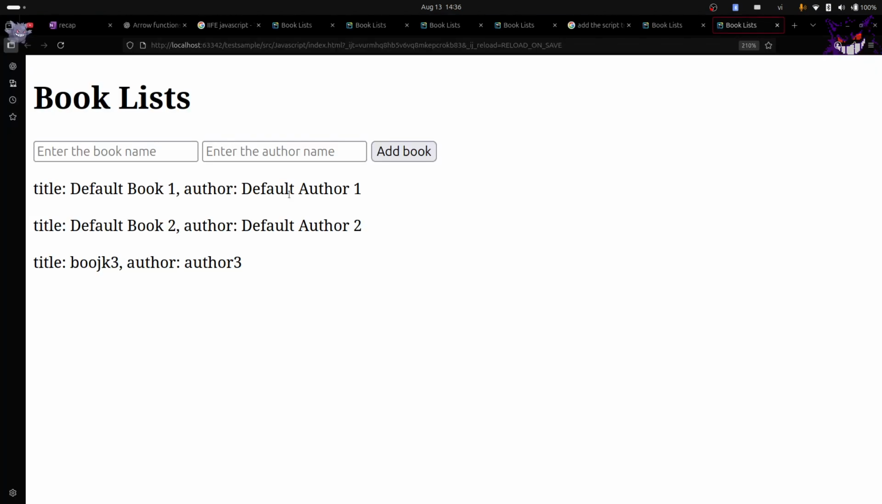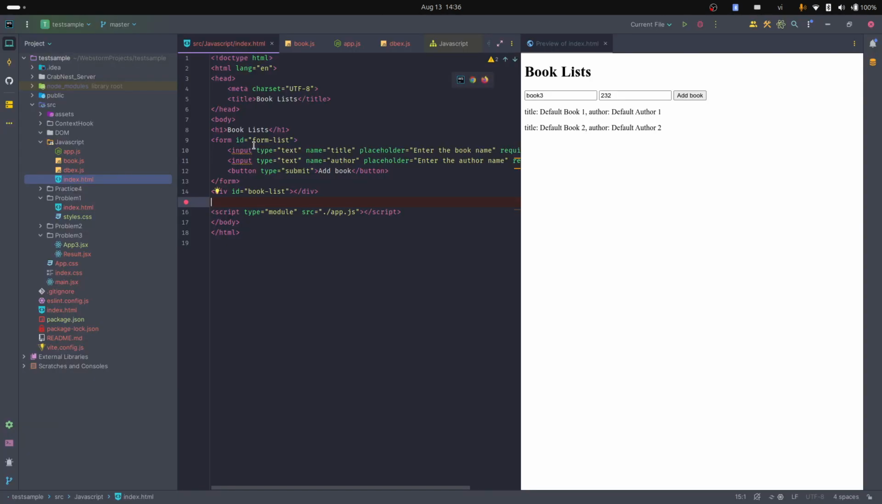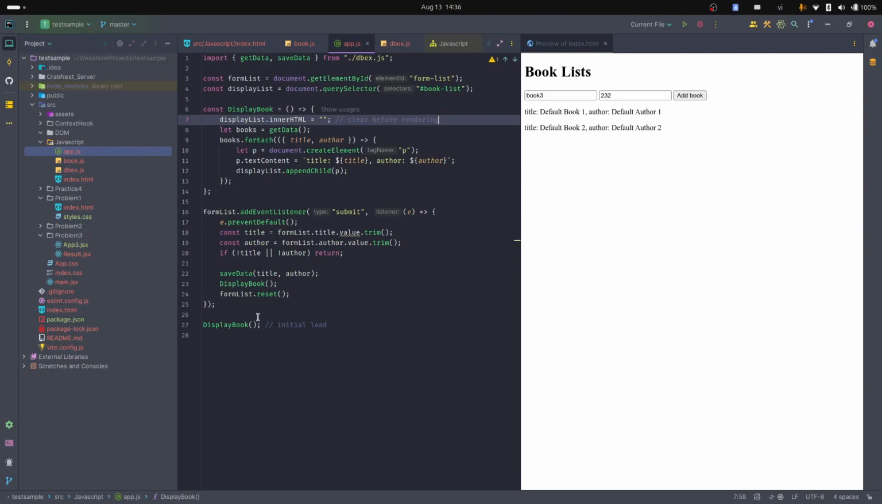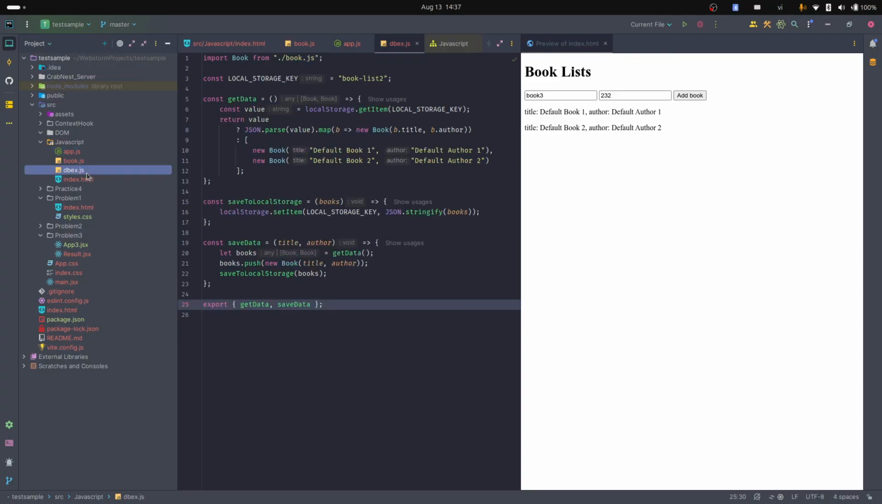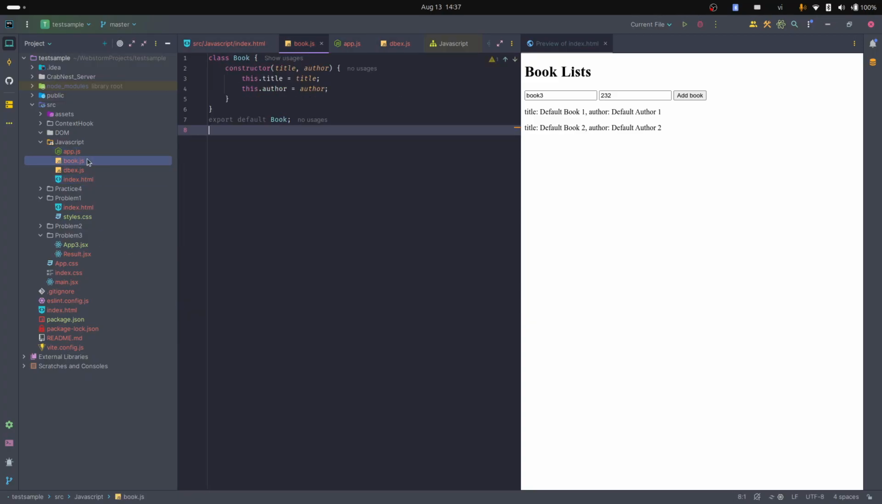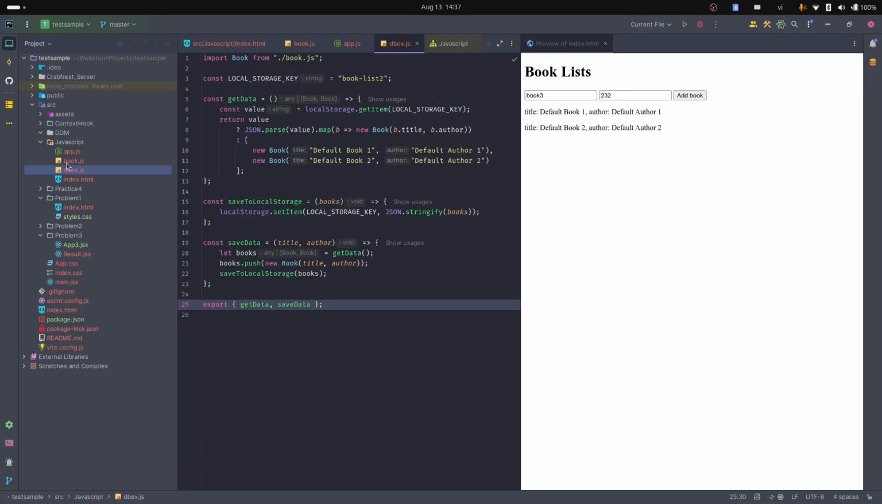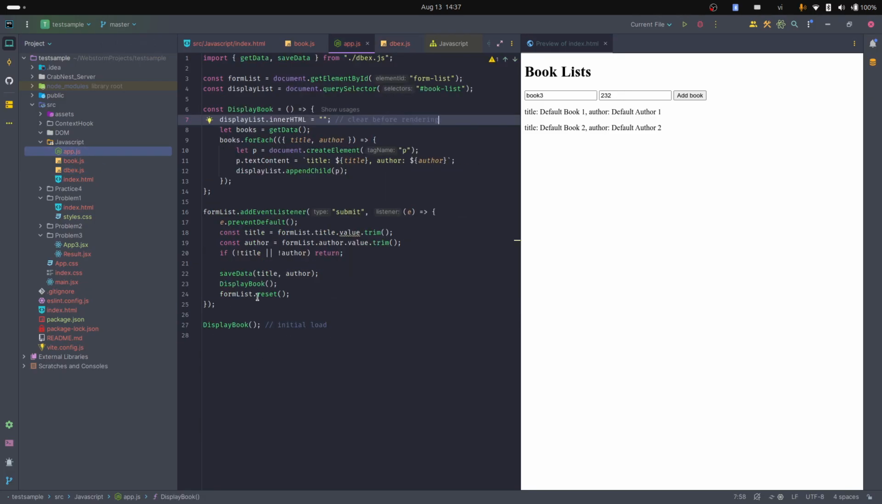So right now this is all about JavaScript, and I also want to talk about another feature inside this app.js. I can, no, not this file, this one.